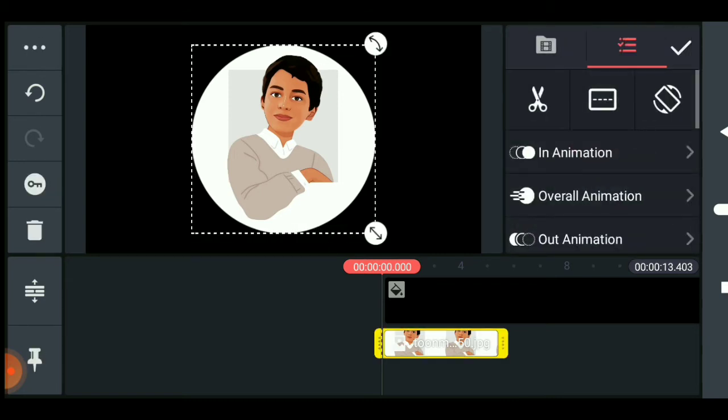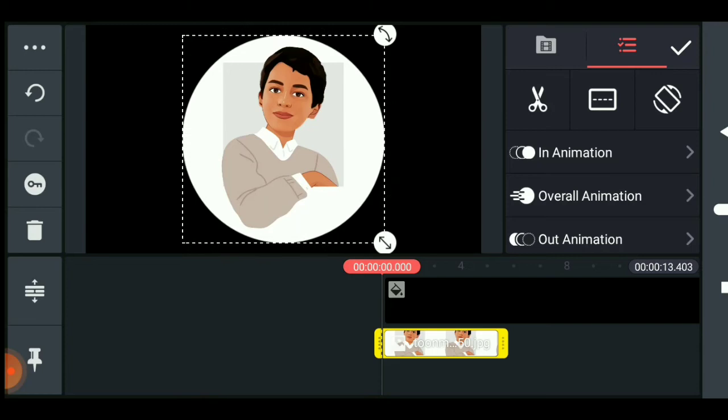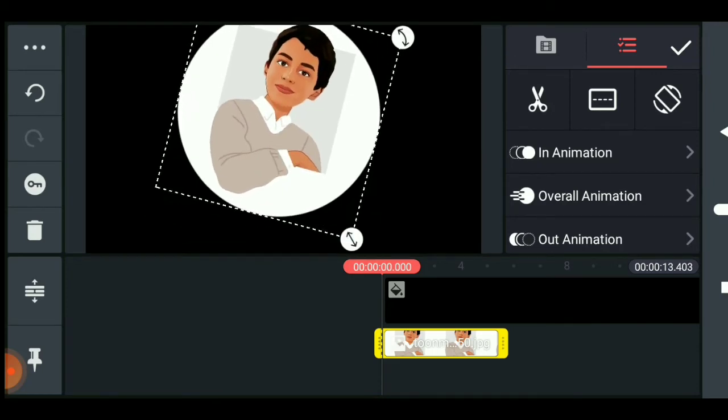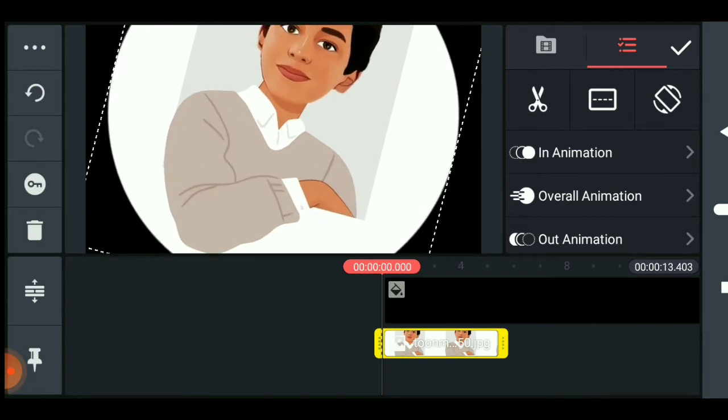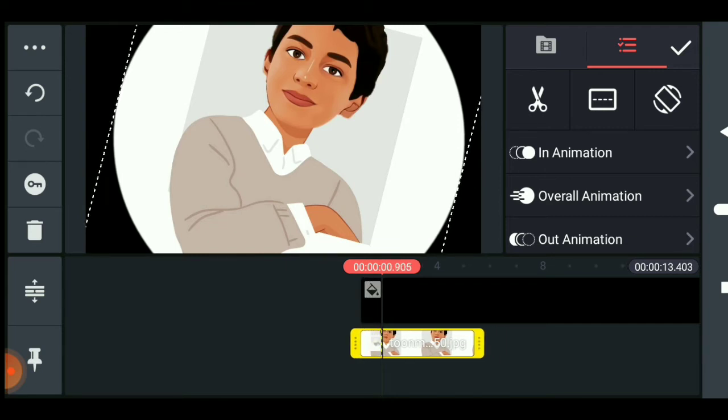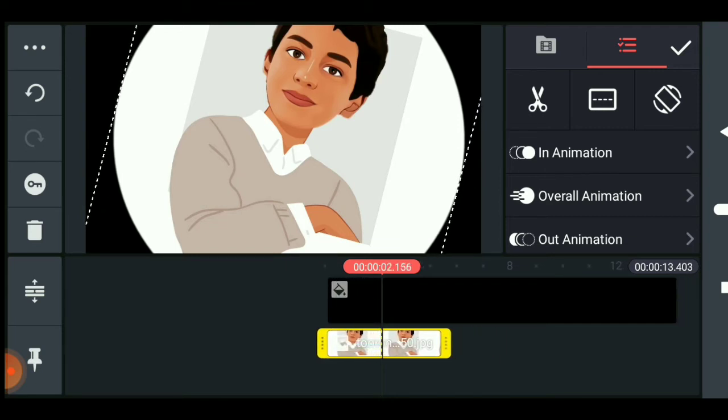Now let's extend our video and make this rotate, and make this size bigger by using the white buttons. Then you should make this at least this bigger, like this.